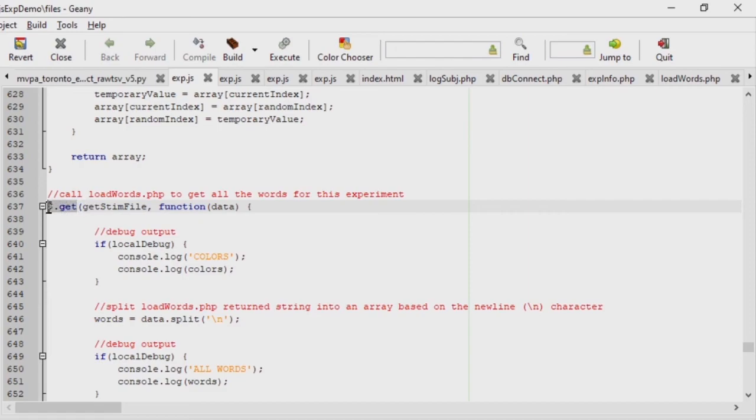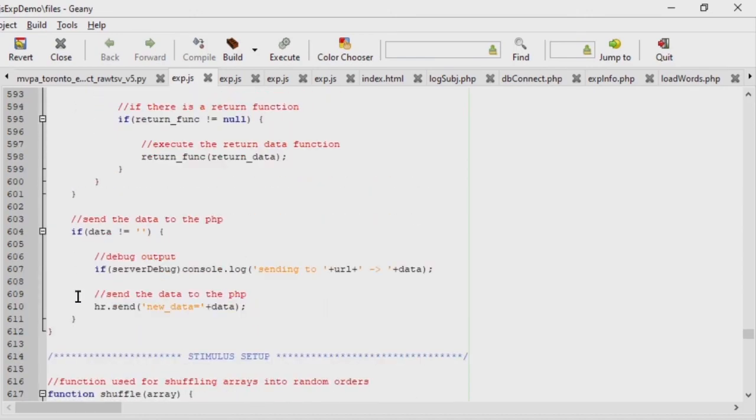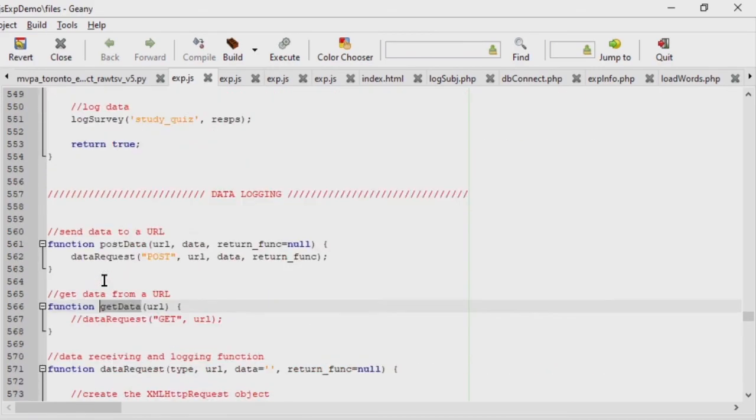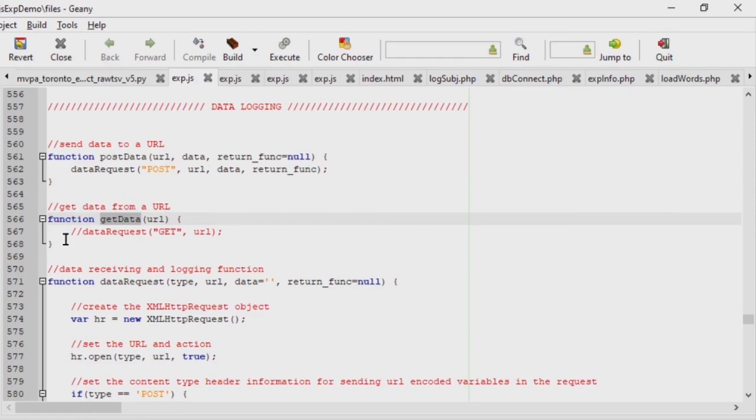So, you know, when we want to send data to PHP, we use our post function. This is how I would recommend getting information from PHP files. So you could load information from multiple stimuli files if you want. I will show you, though, that for consistency, I did set up a post data function originally, and that's what I was using to send data to my PHP files.